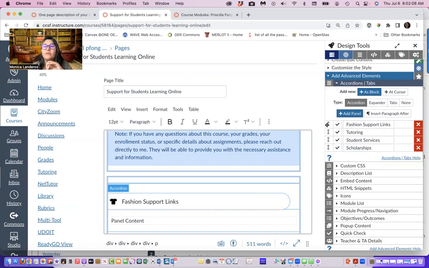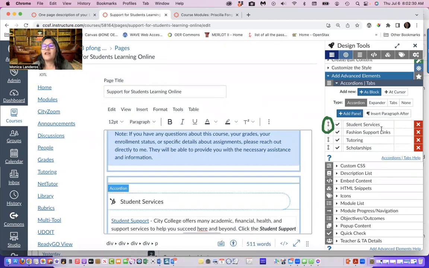You just drag them. So you use these little arrows right here. Let me draw that again so you can see. Right here, you use these arrows to click, hold, and then move. And that's how you do that. So let me show you. I'm going to use my mouse. So let's say we're like, well, no, really, student services should be the most important. And then fashion links, and then tutoring, and then scholarships. That's how you would do that. Okay, so let me clear that.